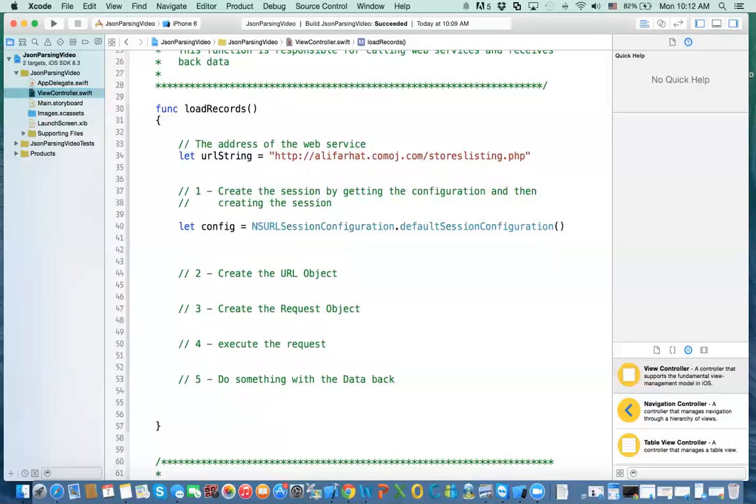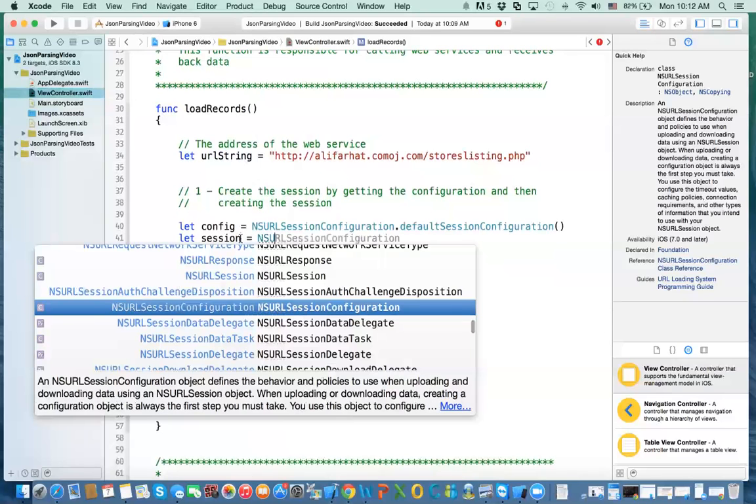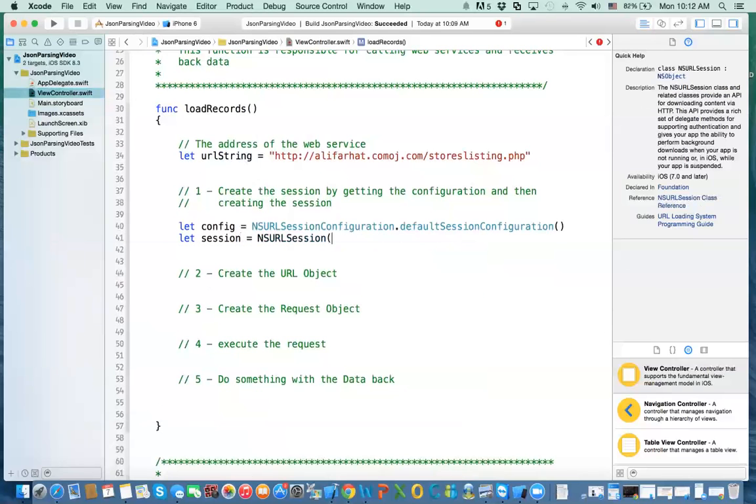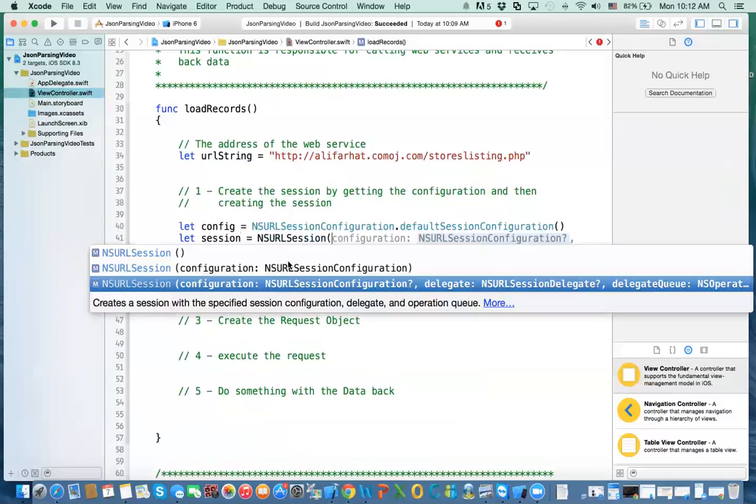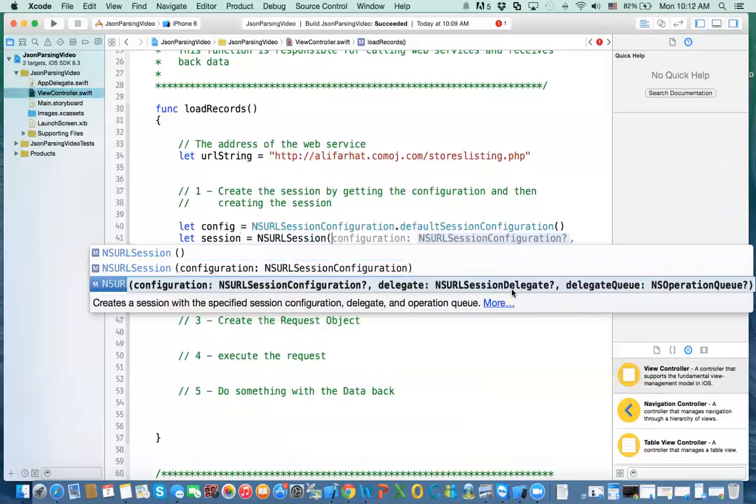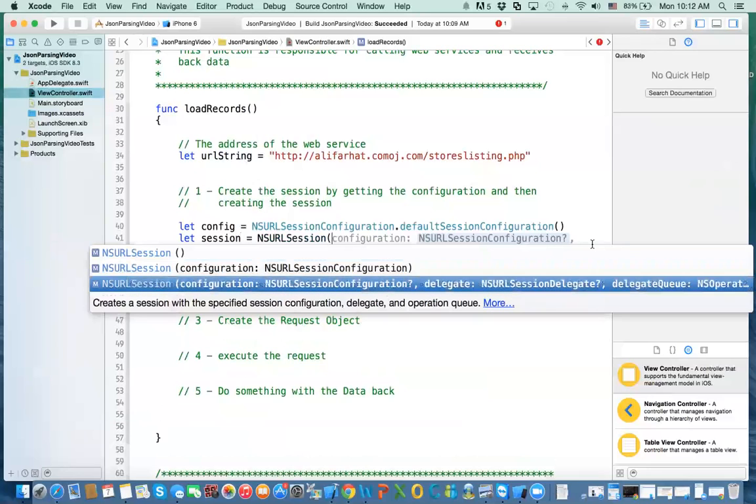The second thing here, we need to create the session. So I'm going to say let session equal to NSURLSession. Now in this session, you have two methods. The first one here, and the second one. This one we will use. If you read the documentation, I'll explain more about these, but I'll explain them quickly. This is the configuration that we created here. The delegate is another class, a helper class that allows you to handle some callbacks from your session.